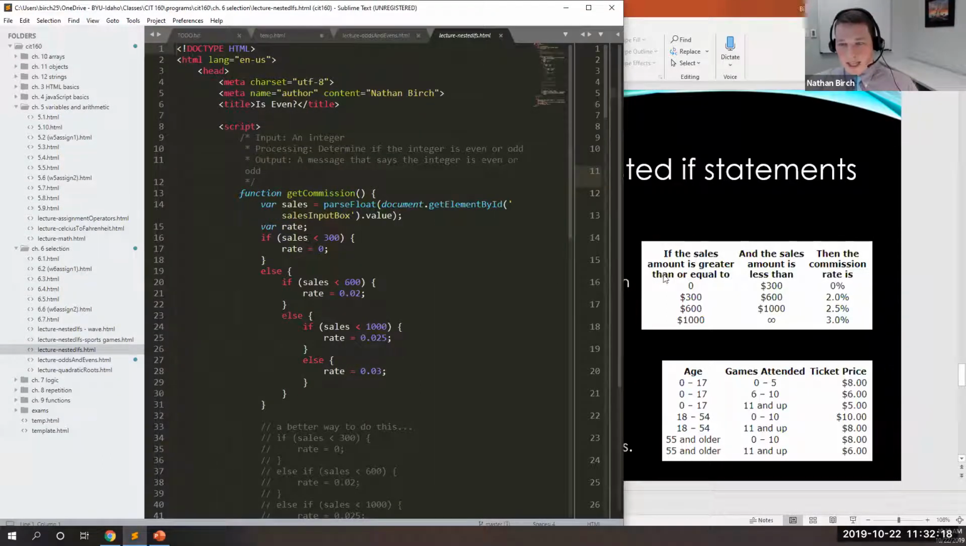All right, let me blow this up just a little bit. If sales is less than 300, then rate is 0. If sales is less than 600, right here, then rate would be 2%. And then we have another one over here. If sales is less than 1,000, then it'd be 2.5, and otherwise it'd be 3%. Now, there are other ways to write this exact same thing. We could write it without using a nested if statement, but we'd have to have more conditions inside of our if blocks of code.